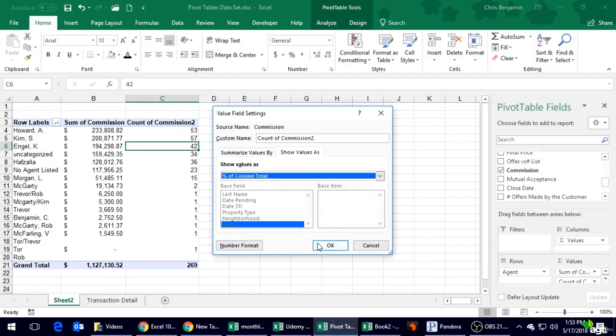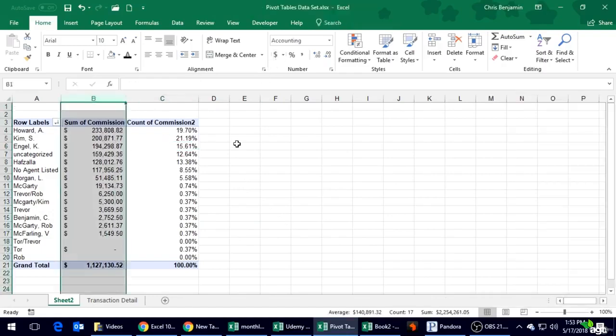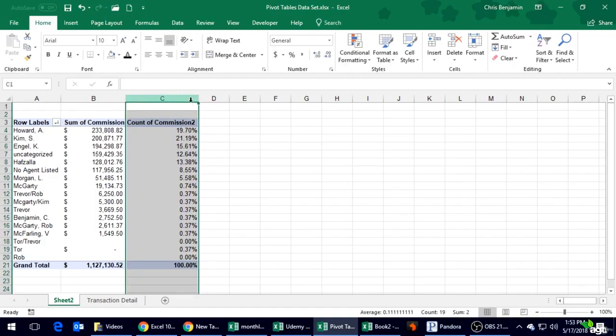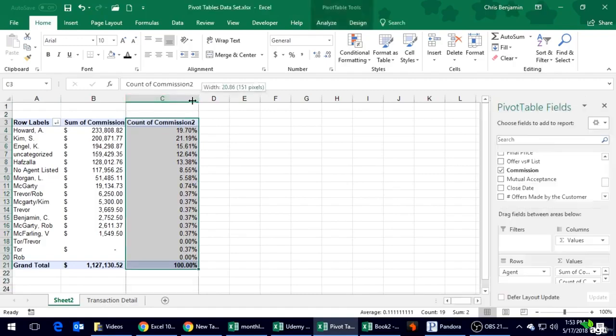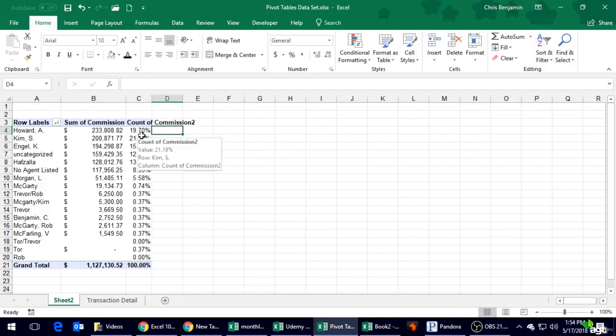Don't worry about these, you see they're grayed out. We hit OK. We're going to format this again real quick because that's what we do. And you'll see, now this is kind of wide, but I'm just going to bring this in. It's showing us a percentage of the column total.